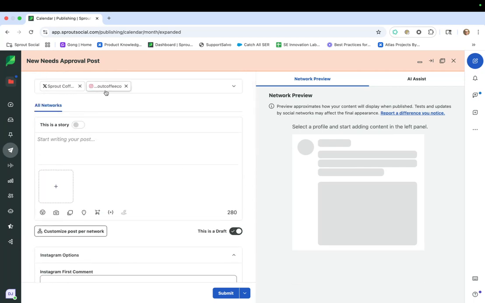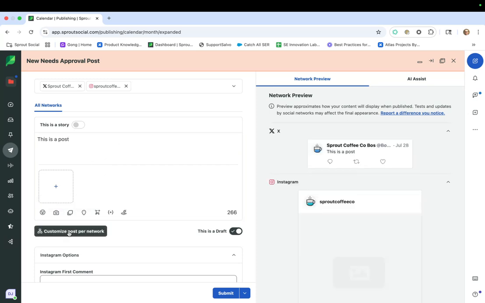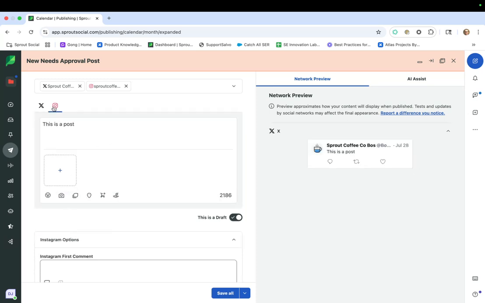And then if we want to have the same message and content for each channel, we can send that all out at once. If we want to customize them per network, we can start to create the content and then click customize per network. And then that's going to let us add in either adjustments to the copy or different images and videos per network, but we can schedule all of them out at the same time.